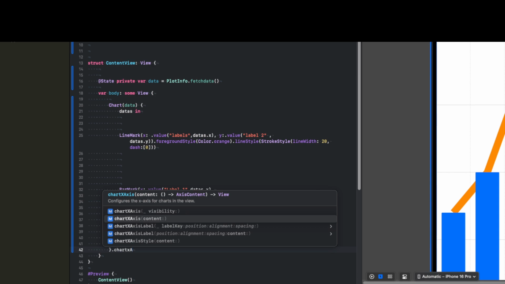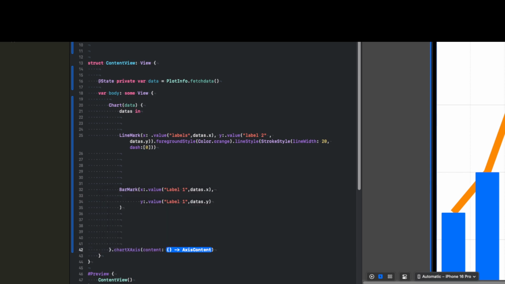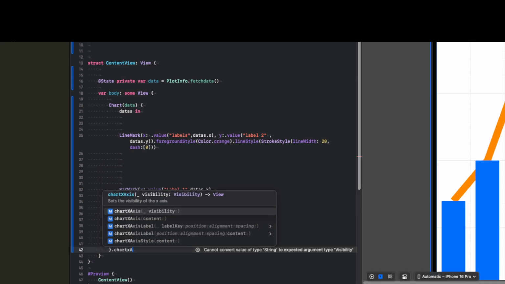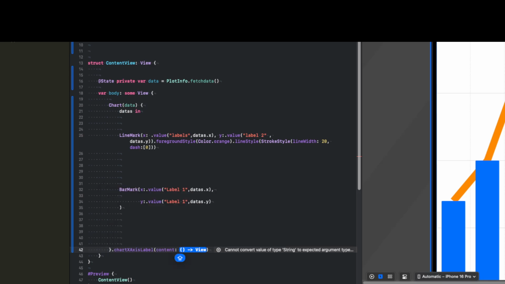So if I say this, a label will come down, so just pass in a string. X-axis is, oh, so this is not full. I need to have this. Wait, let's see the proper options. So I do chart x-axis. This is the one. I have is label. No, so I'm just passing this text in this.